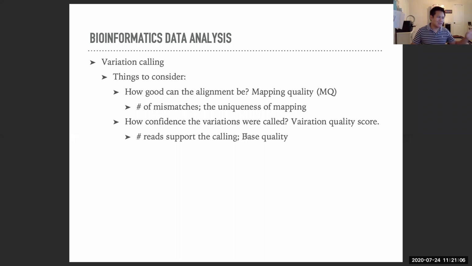And what is the base quality there? Remember, base quality is from the FASTQ. Let's say I have one allele support that shows up, but the base quality is poor in the FASTQ. That might give us some clue, and the variation quality score will be low.